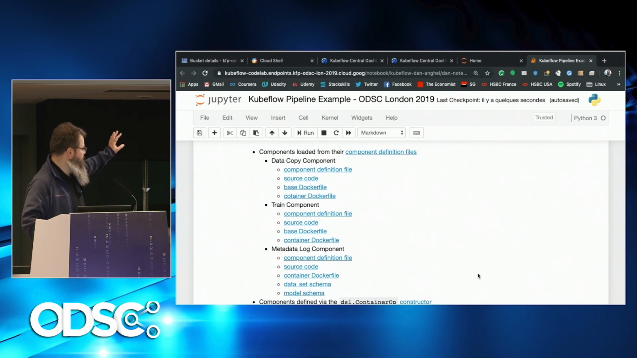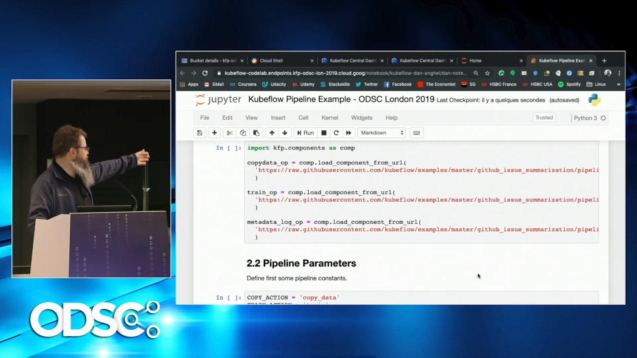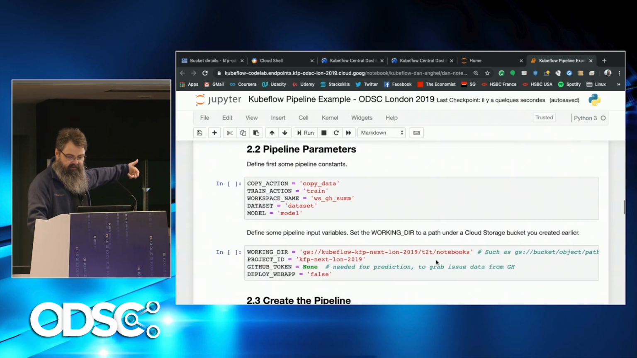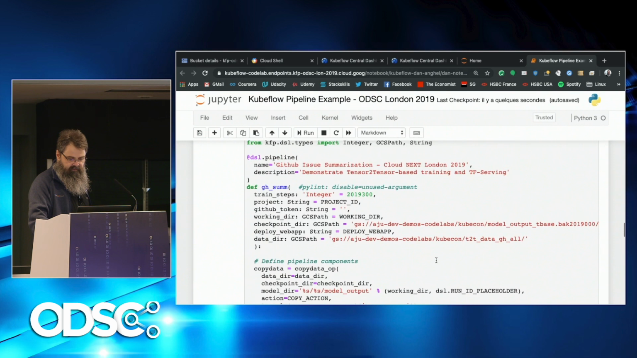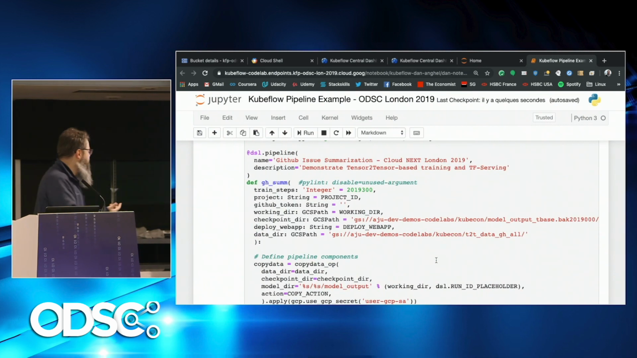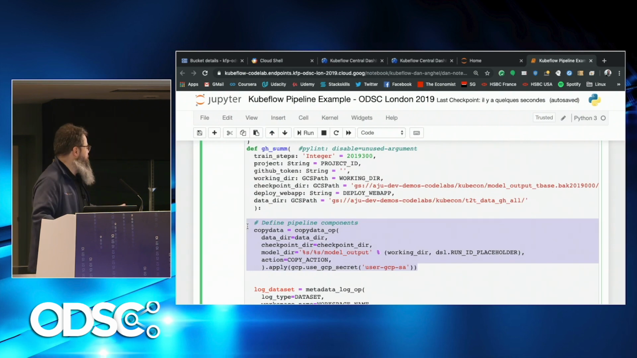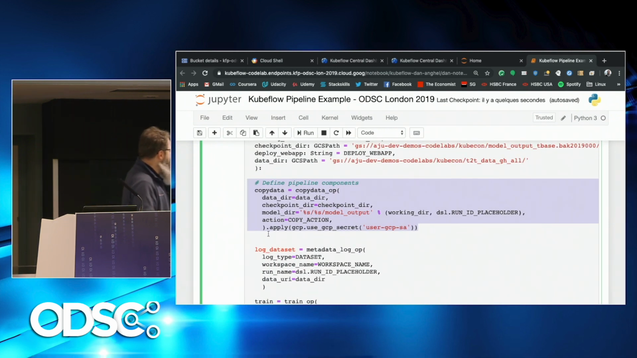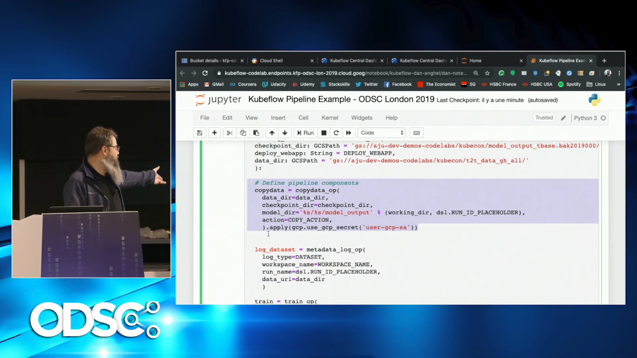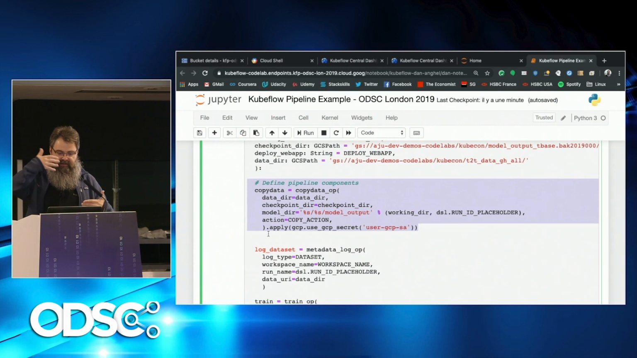Okay, so again, the components that I just described: a few lines to load each predefined component from its file. And now, let's go quickly over the code that creates the actual pipeline. I will create each step one by one. So the first one is copy the data. It's created from the copy data component that we loaded from file, and you pass just the input parameters that it needs.